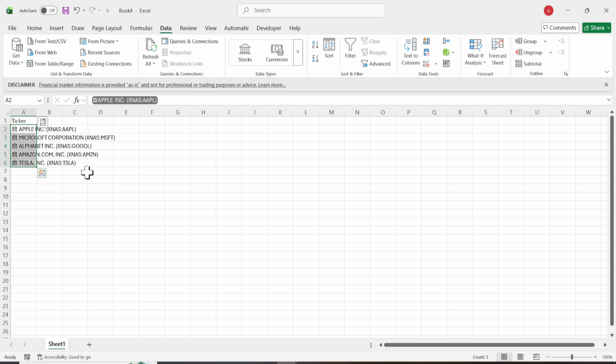If any of the selected cells shows a question mark instead of converting correctly, click that question mark. A Data Selector pane will open on the right side. In that pane, choose the correct match for the company so the stock entry resolves properly.